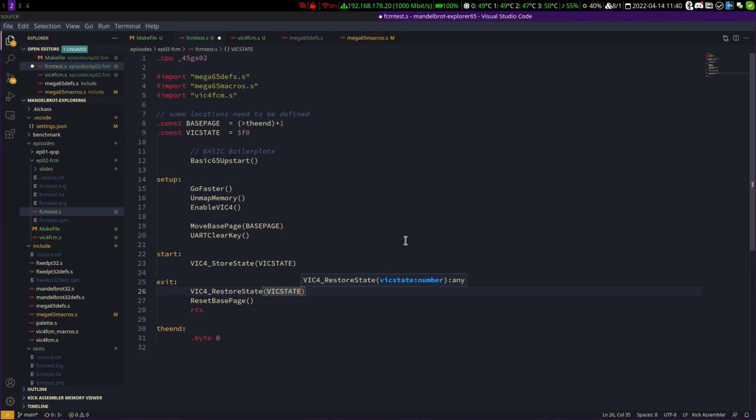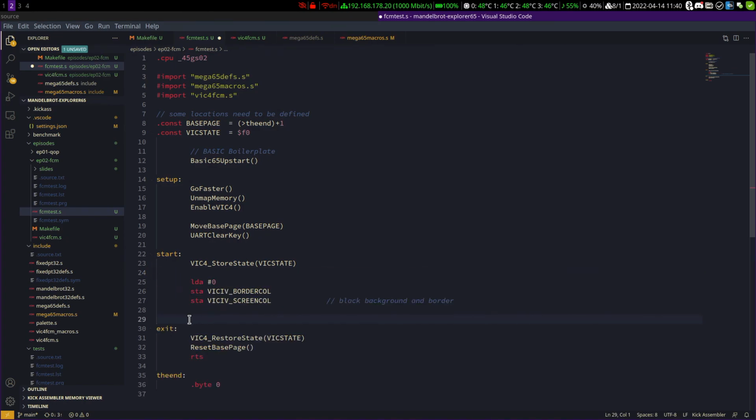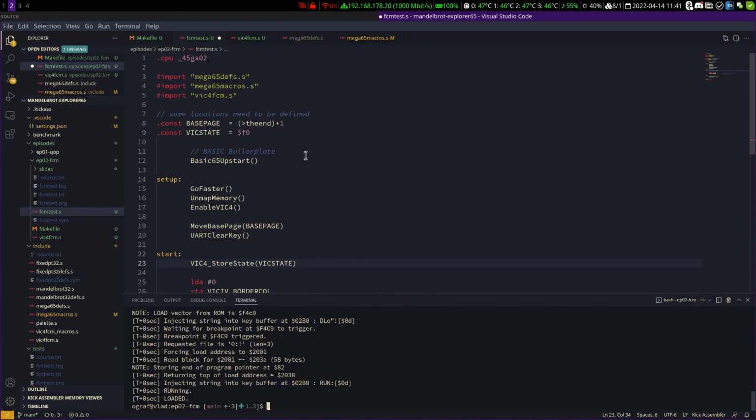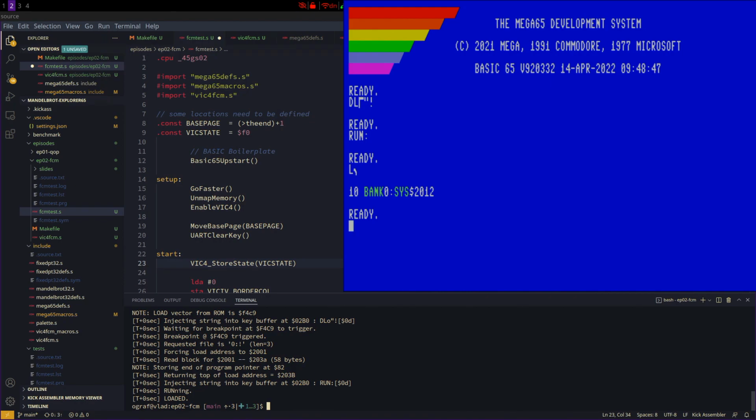Because we would not see anything, we also change some simple VIC registers we can see. And the common practice is to change the border and the background color. So I will just add right after the store state a piece of assembly that will load 0 into the accumulator and then store it into the border color and the screen color. So let's check how this looks.